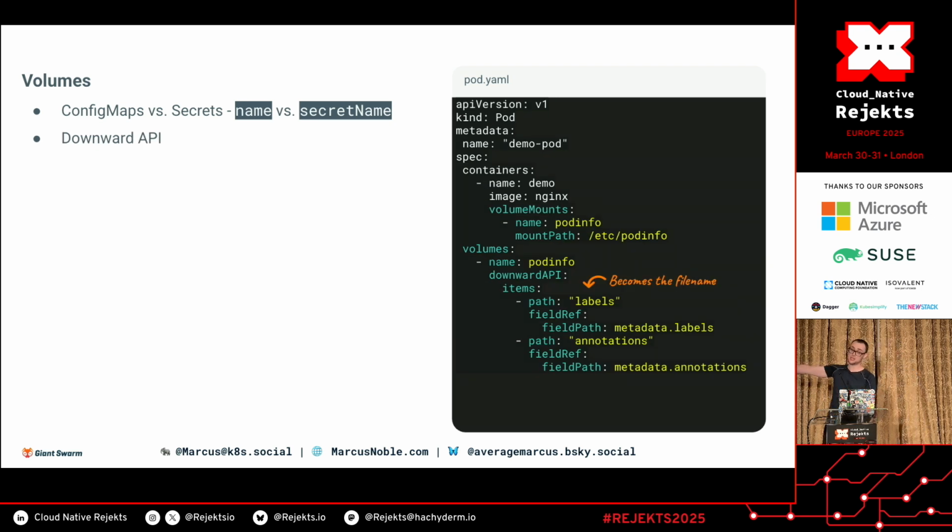Again, we can use the downward API with volumes, so it doesn't have to just be environment variables that we use all this nice pod information. We can actually create files on disk, or in our pod, on a container, whatever. So for example, we can have the labels and the annotations created as files in our pod. So here, the path becomes the file name, and it's mounted into /etc/podinfo/labels/annotations.